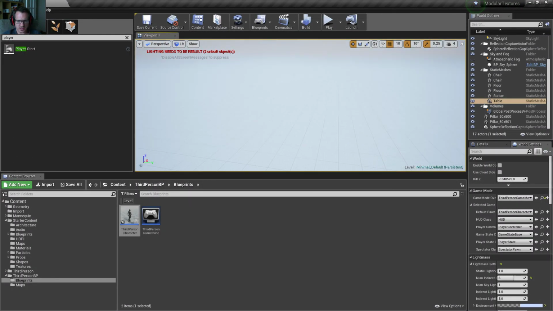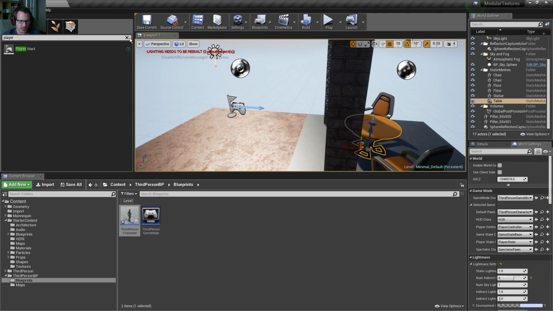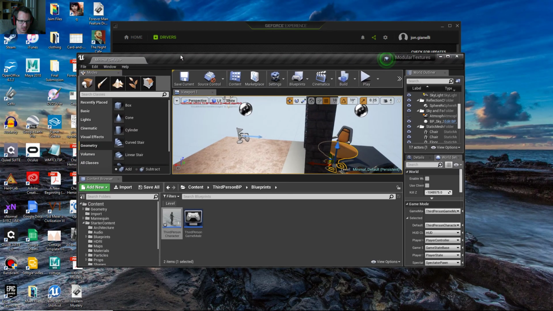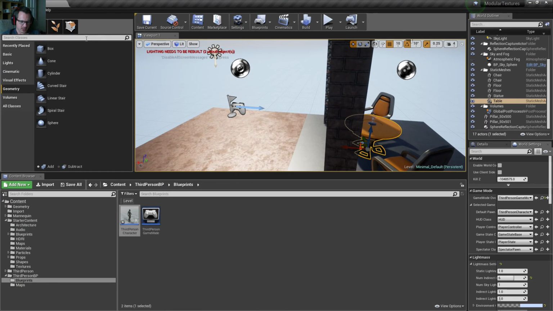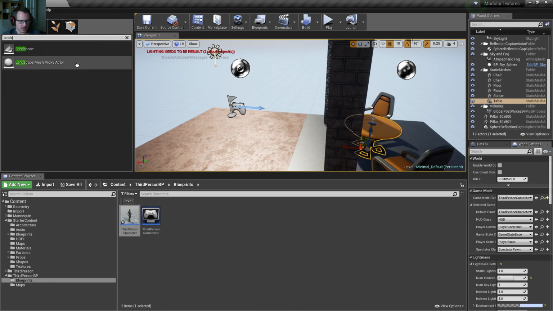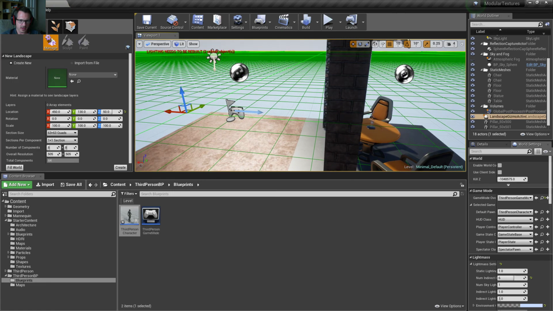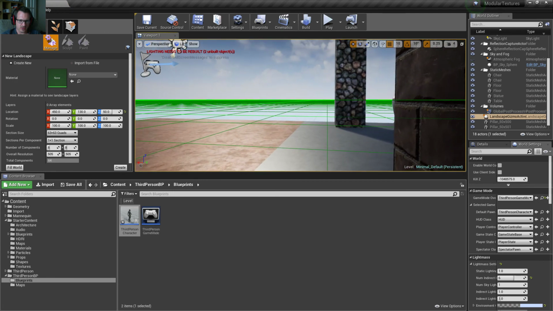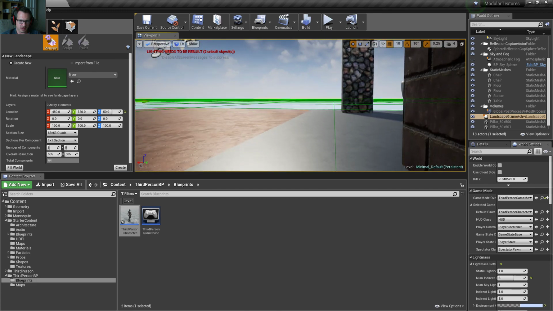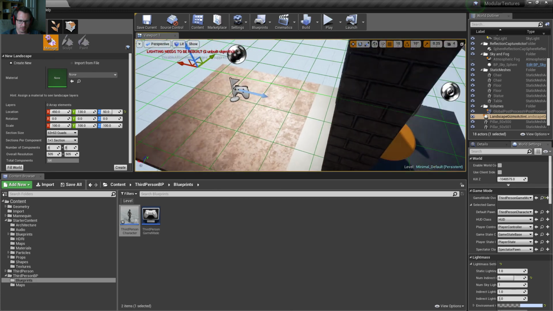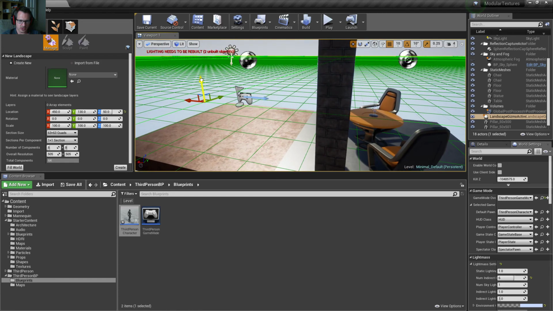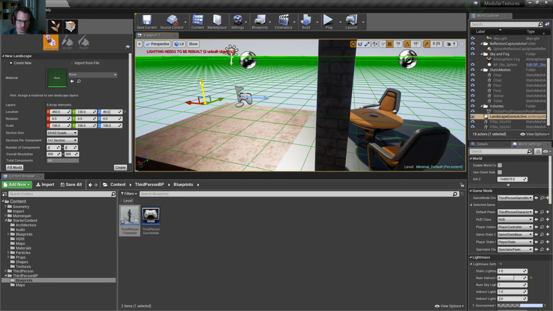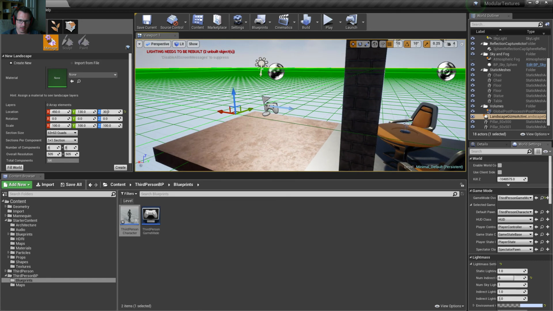Let's go ahead and stick a landscape in here, and we'll do that by going into our modes. I know you can't see that, but that's modes right there. And let's just type in landscape, and there it is. So I'll just drag it out here, and you can see that right now that grid line goes a little bit above my little room here. So I'm going to just drag it down a little bit until those green lines disappear.